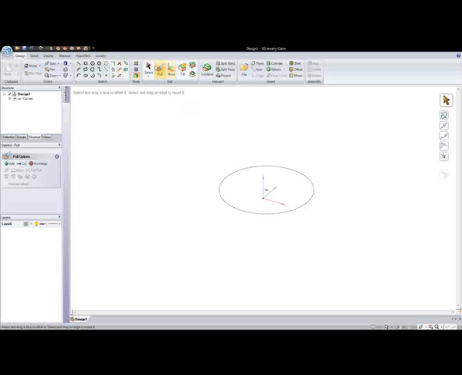So if I were to select on pull, and if I were to select on the edge and pull this, it pulls it out as a surface. The dotted line does not turn into a surface when you go to 3D mode.